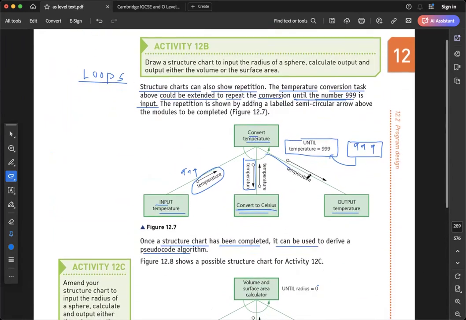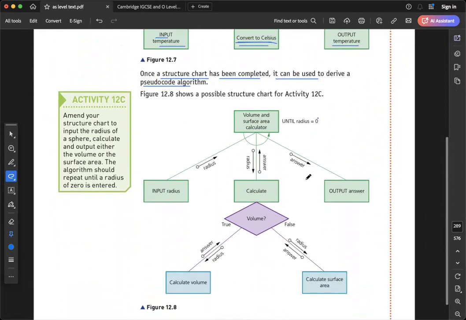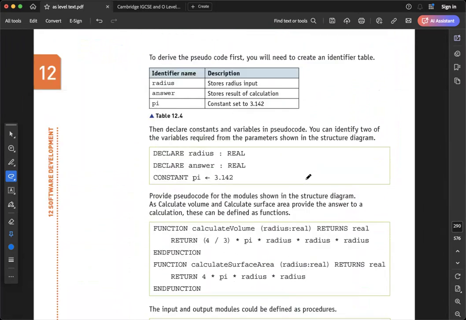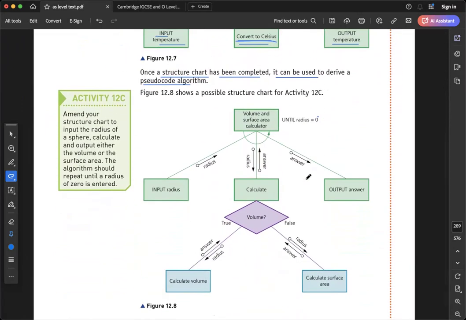Okay, so we have done the activity 12B. Now we are going to use the pseudocode, because after the structure chart we come to know how our program looks like, right? So this is a possible structure chart here.